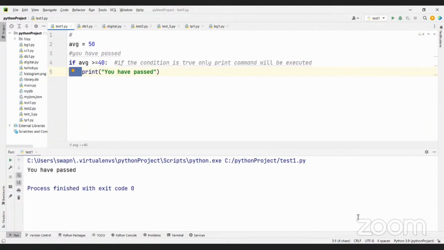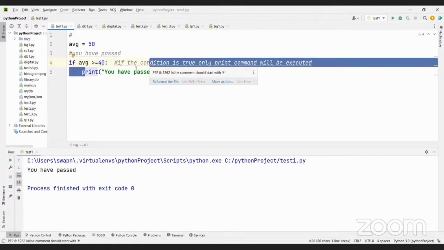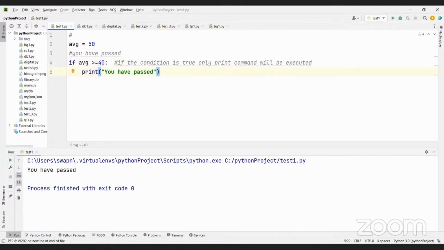First thing, I want to check a condition, right? So since I want to check a condition, I have given if. When the if condition is true, only then we go and execute this print command, right? So if condition colon print you have passed. Now I can have multiple statements here.